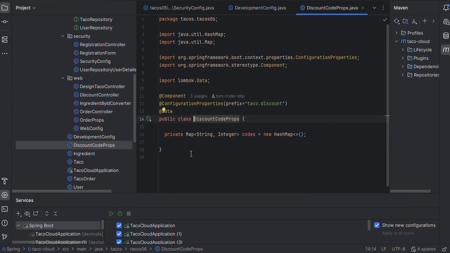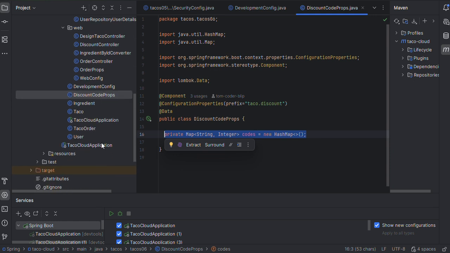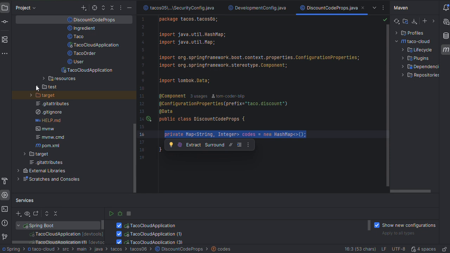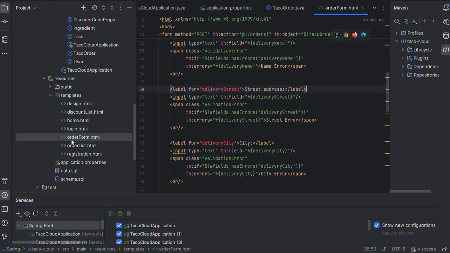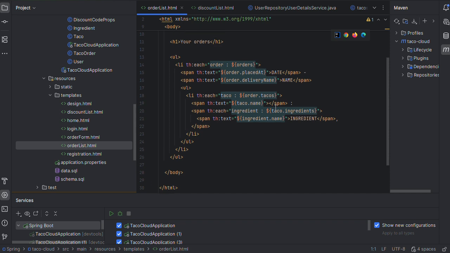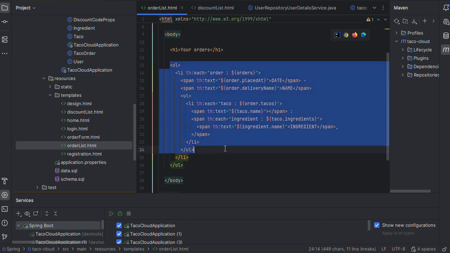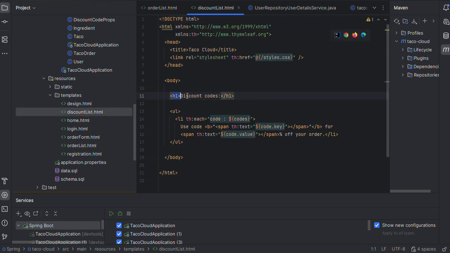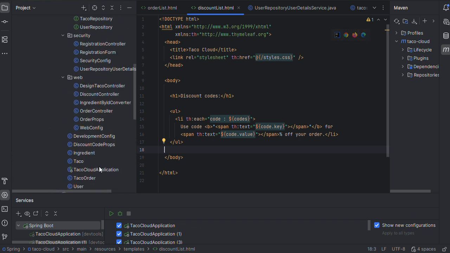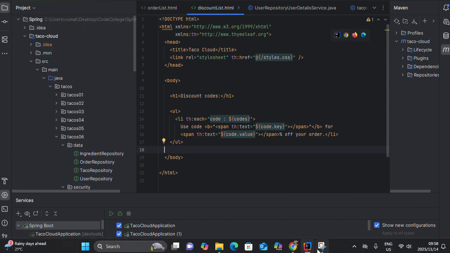Then we have discount props, which has a hash map to hold the discount props. Then we have our HTML pages that we've added, like order form, order list, which shows a list of the tacos that a user ordered. Discount list, which shows the discount codes. And yeah, that was basically a summary of chapter 6 for Spring. Cool.